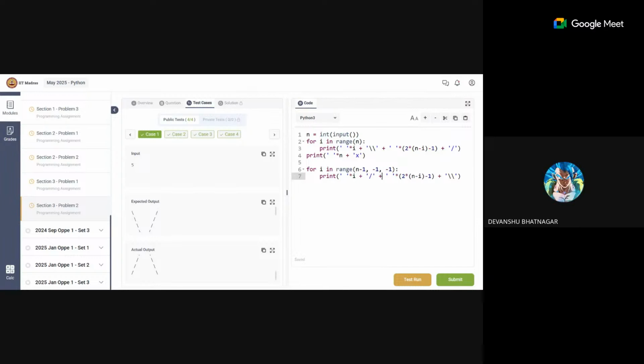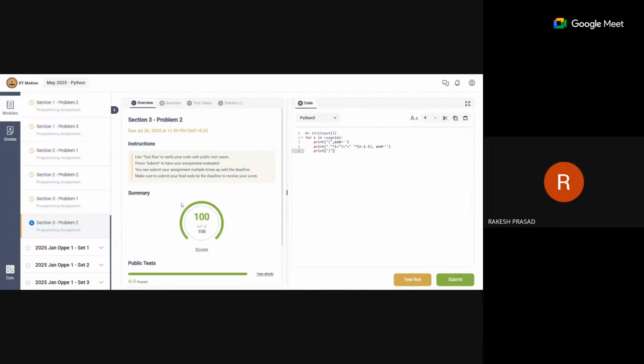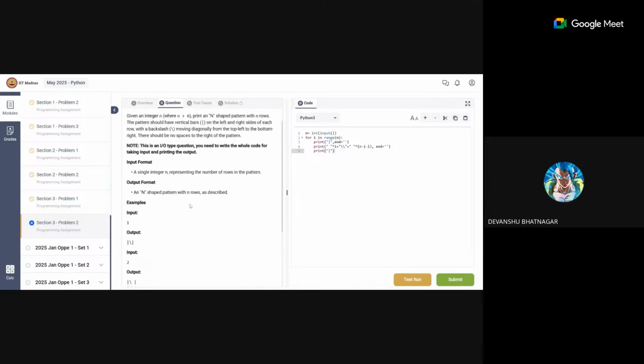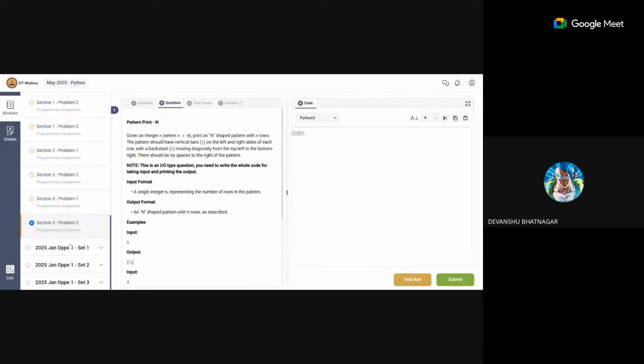So this was one of the pattern printing questions. Let's see the other set. This was, I think, Z or something. So print N. Yes, this was the code for N. Okay, no worries. Sir, please give the code of the X.